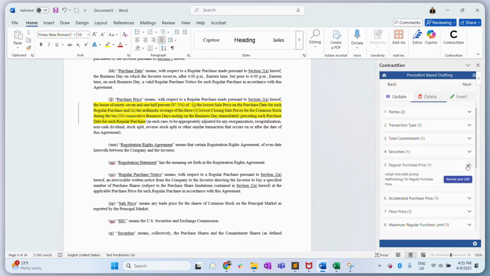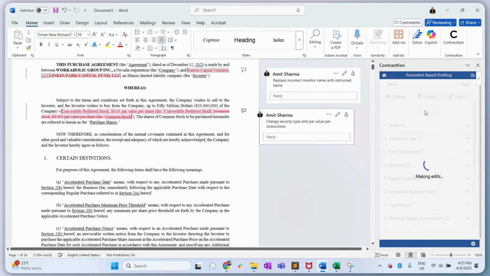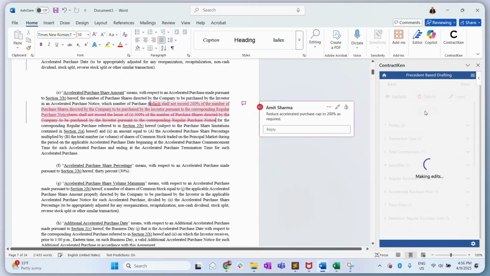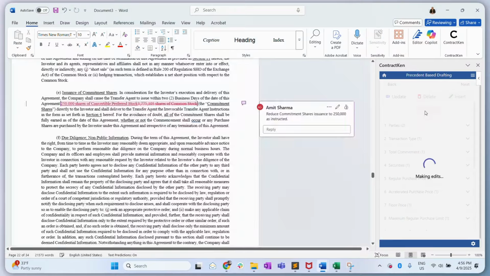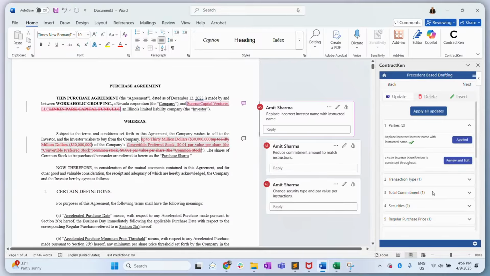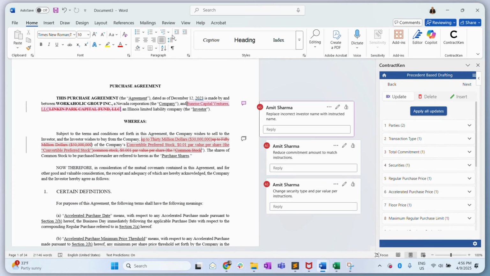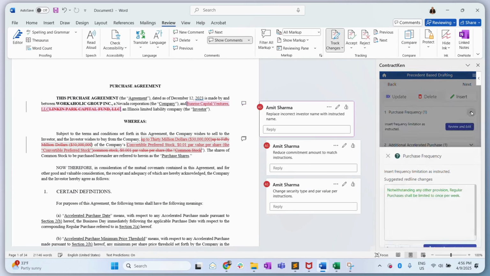Instead of applying these one by one, we'll click on Apply All. As you can see, ContractKen automatically makes updates at all the relevant locations in the contract, adding comments explaining why these changes were needed, and completes this process within seconds. So, 18 instructions have been successfully applied. We can review each of them or accept all and proceed with the first draft, but not before we examine the delete and insert instructions.